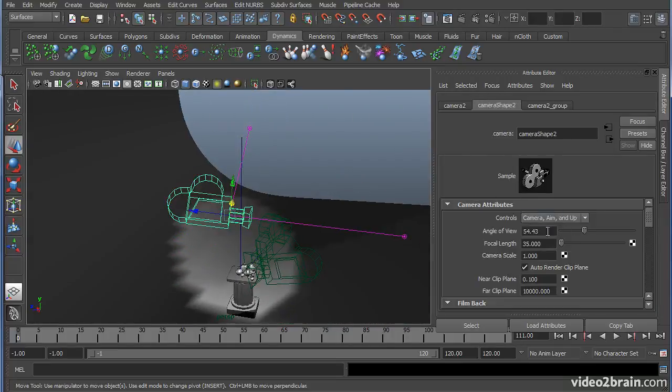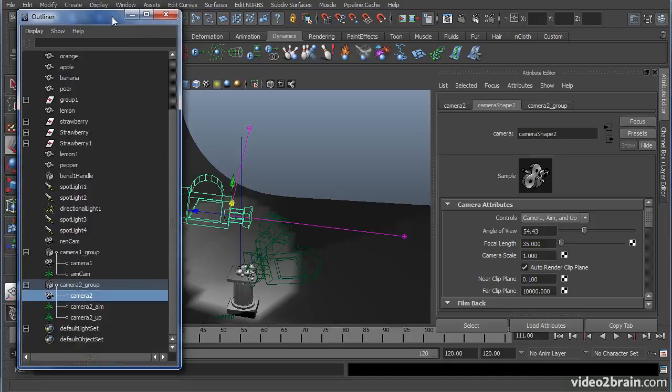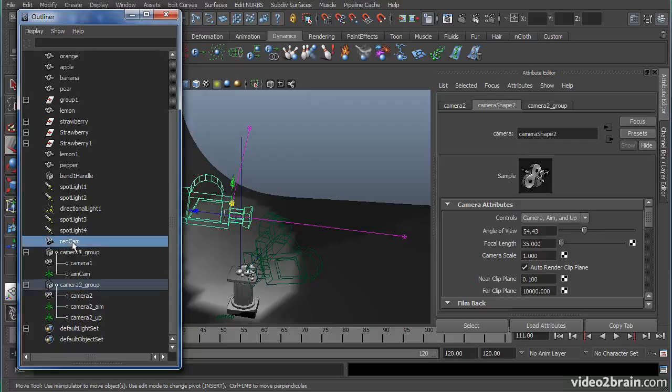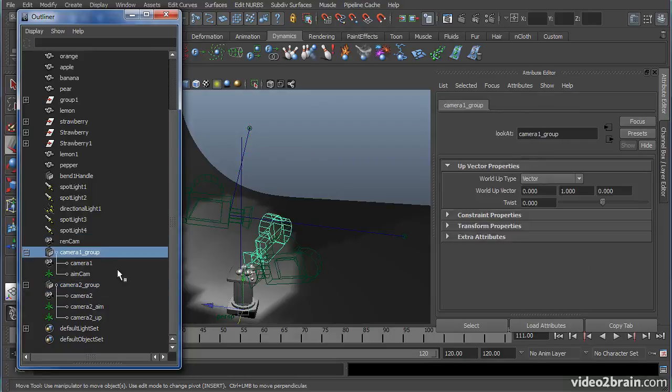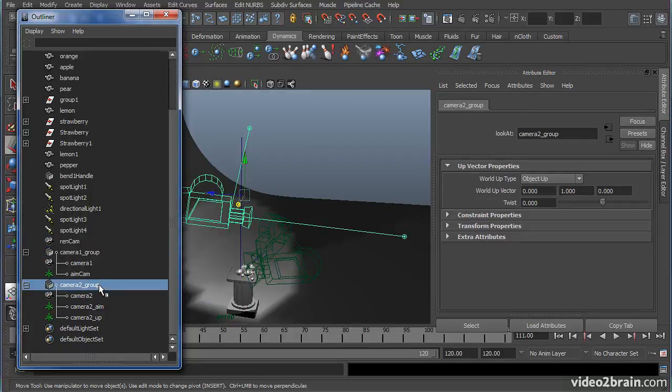All the cameras are the same. They have focal length. All the attributes are exactly the same. However, the two additional cameras we looked at have an additional aim and an up. In this video, we took a look at Maya cameras and the difference between a single node, a two-node camera, and a three-node camera.